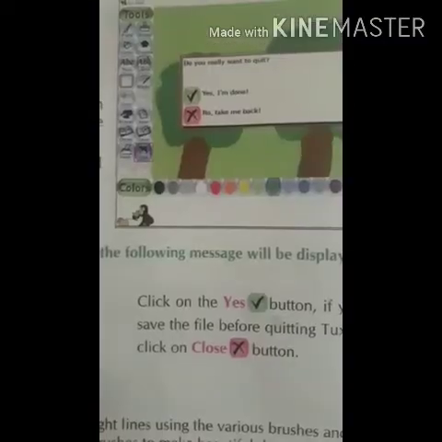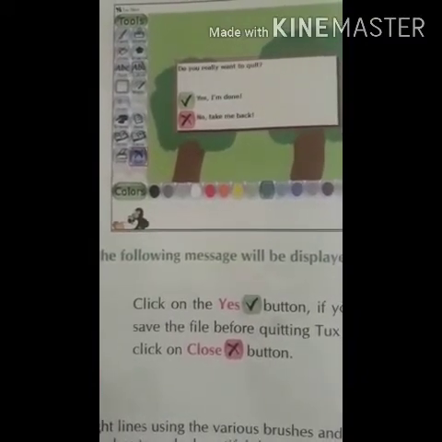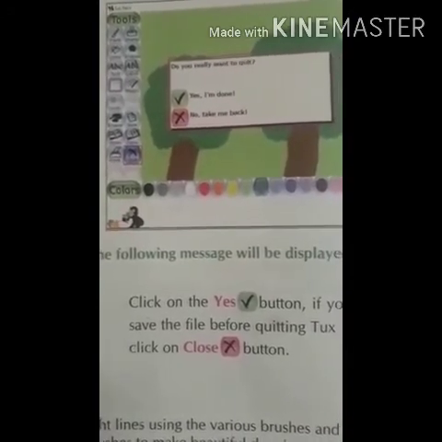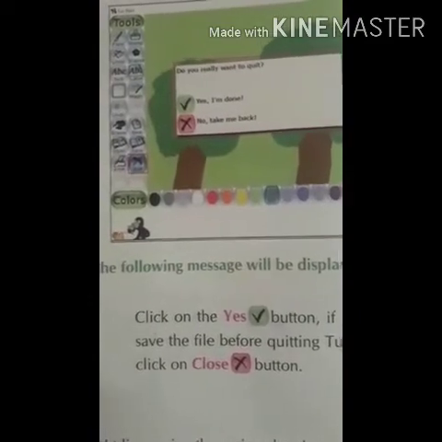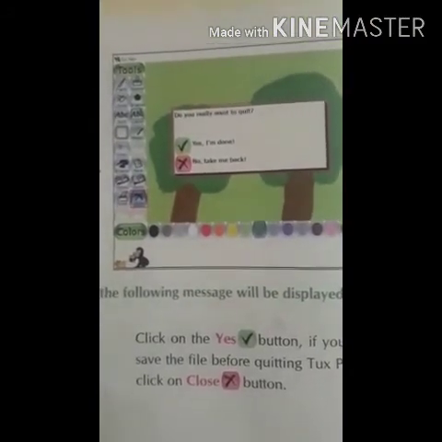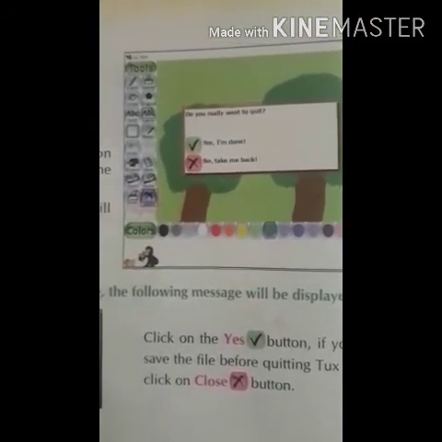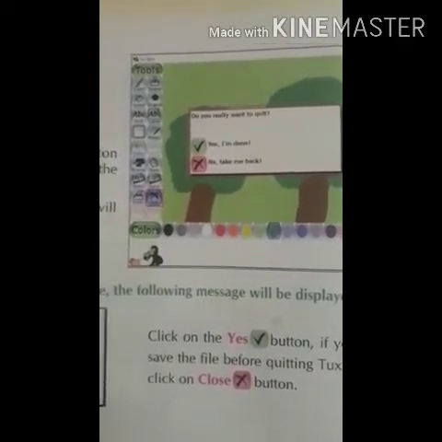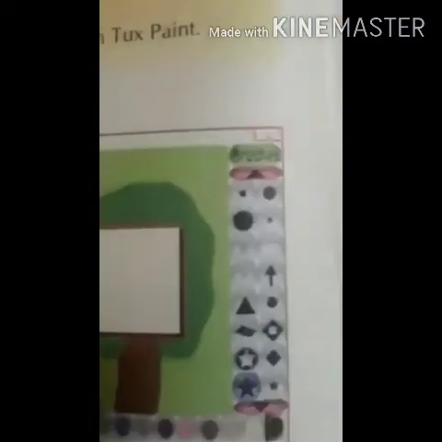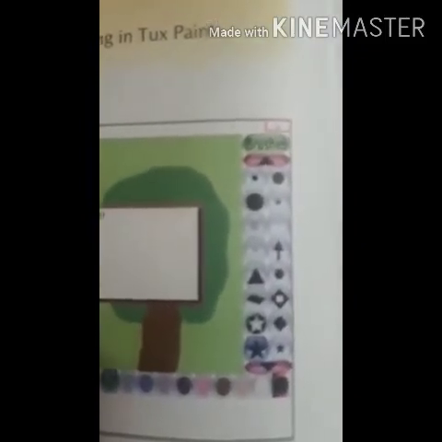Okay? See students, now our drawing is over and we want to close the Tux Paint window. So how to close the Tux Paint window? So different ways are there. First of all, you can click on the quit button. See here. See, cross. That is the button. You can click on that. Or you can press the escape key. It is present on the keyboard. Otherwise, you can click on the close button. See here. It is the close button and it is located on the right side of the title box.